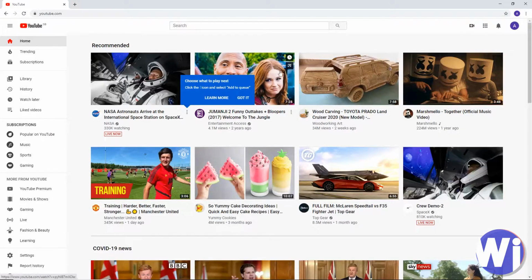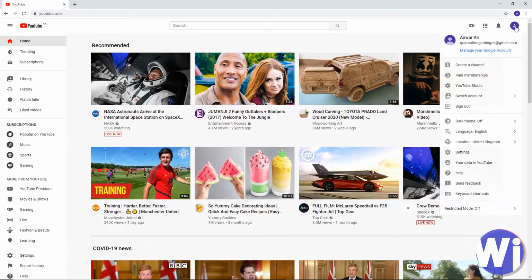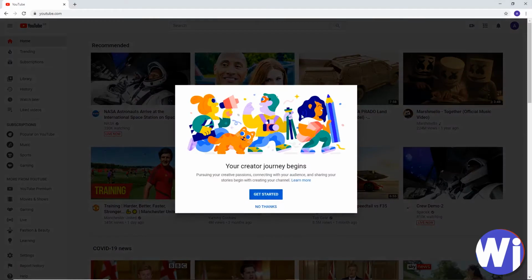Okay, so once you've signed in onto your YouTube with the Gmail that you want to create an account with, click on the top right hand corner icon. It will probably have a different initial depending on the name that you have set up with your Gmail. And on the top right hand side menu, you'll see where it says create a channel. So click on that. This little colorful window pops up and you just click on get started.